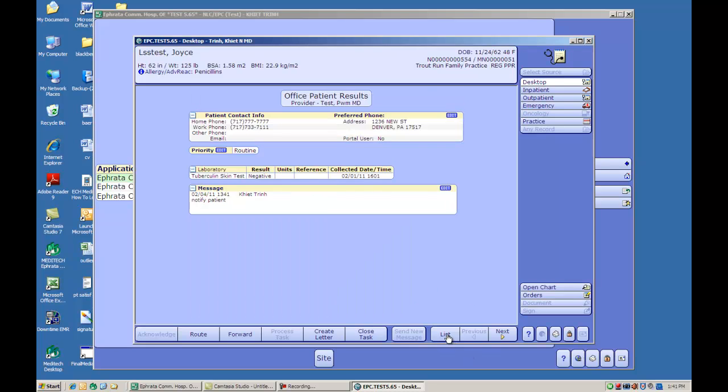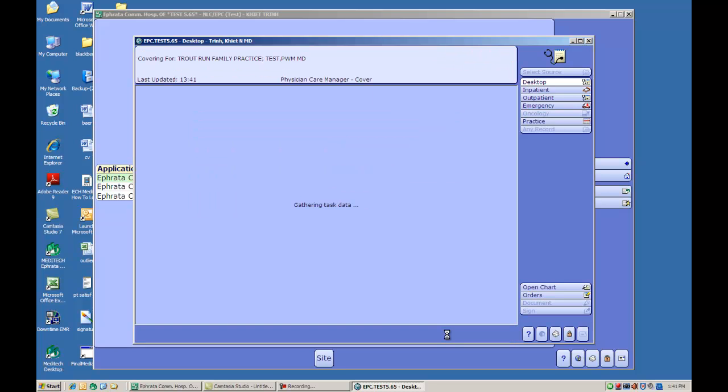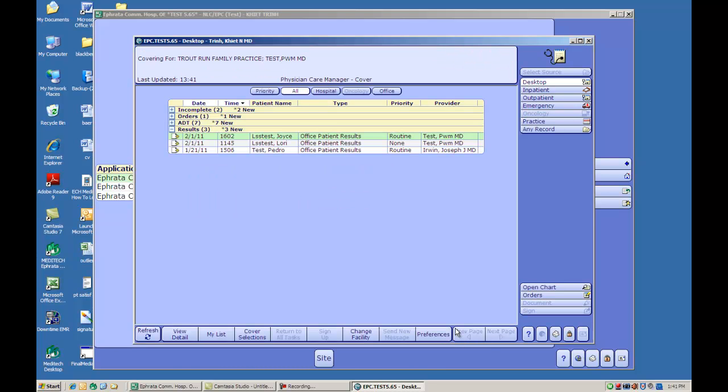If you go to the list button at the bottom, it will take you out of that message and it will get you back to your desktop list.